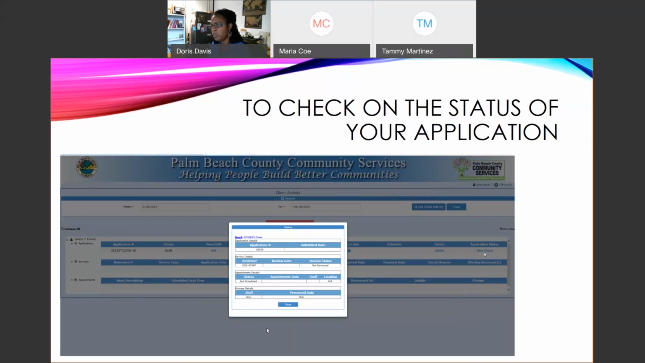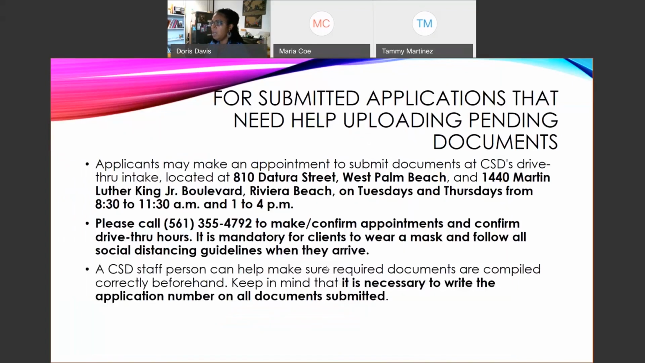Okay. Now, to check the status of your application, you can go back to that first client activity page. And this is it in the background. You would hit view status over here on the right hand side. And this little window will pop up, and it will tell you your application number, whether it's been reviewed by CSD staff. And then at this time, we're not making appointments, so you wouldn't see anything in appointment details, but then it will tell you if the application has been processed. Okay, so right now, this application, I have not submitted it, so it's not showing as submitted at all. It's still in draft status. Okay, so I can go and make changes to it as much as I need to, and when I'm ready, I can go ahead and submit it.